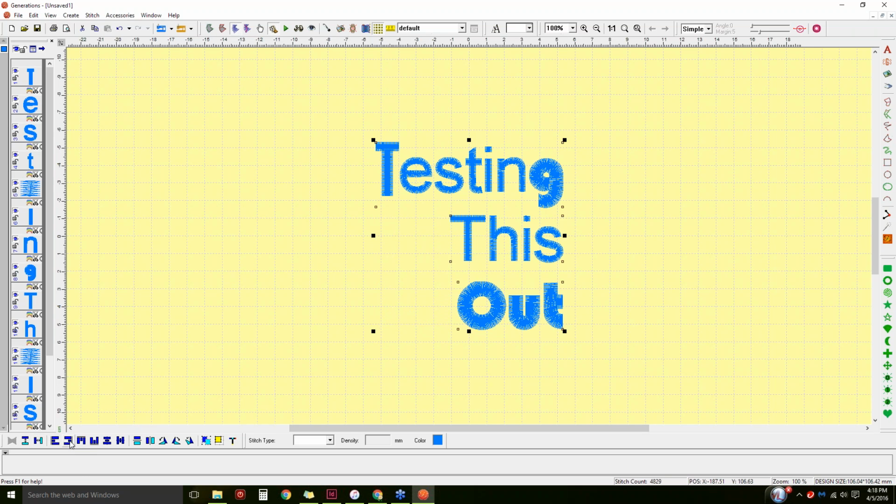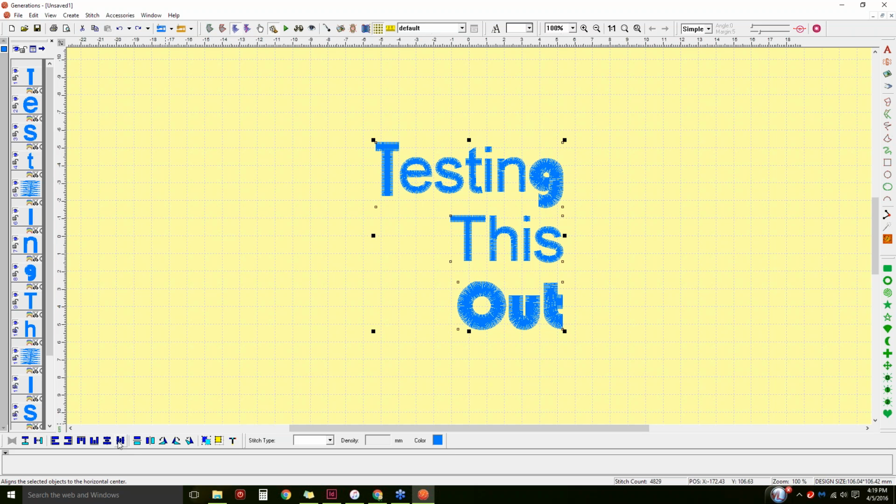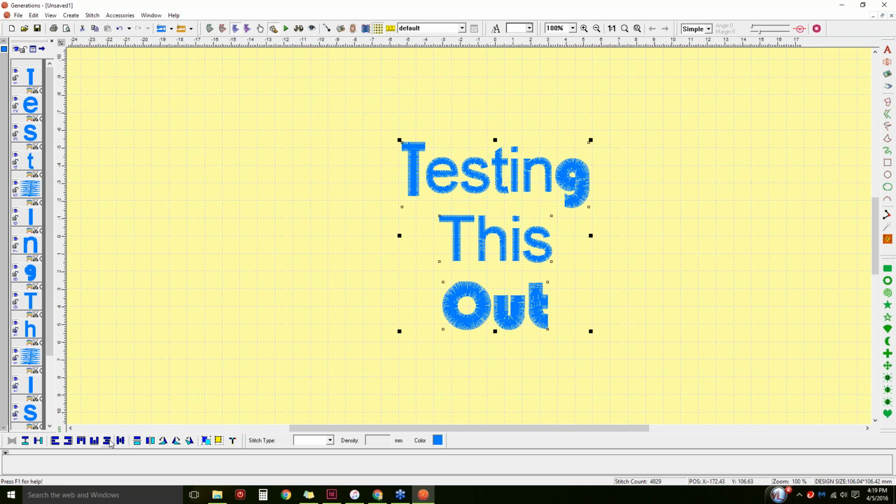So I can align this to the left or to the right. I don't want to align to the top or the bottom because they would be all on top of each other, see? But I can say, let's go ahead and center this. Okay, now these are still selected, multiple items, 1, 2, and 3. You can tell by the open boxes. So if I want to edit a particular line, I have to left click off to the side, and when I left click on each one of these lettering lines, I can edit each line individually.